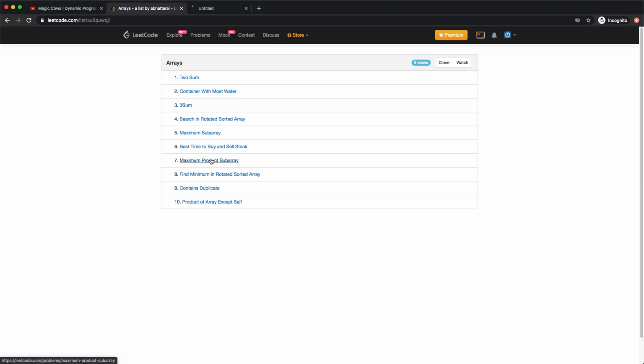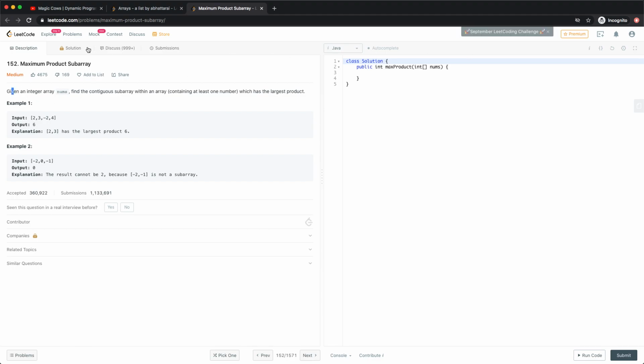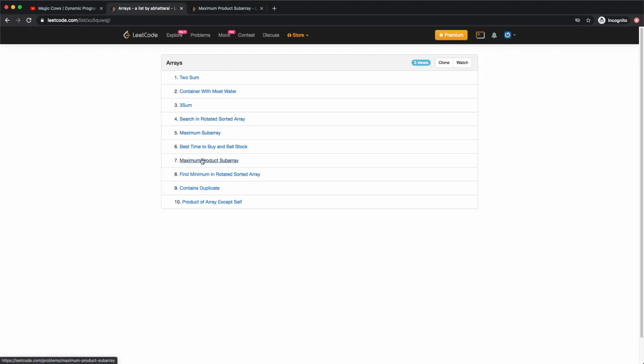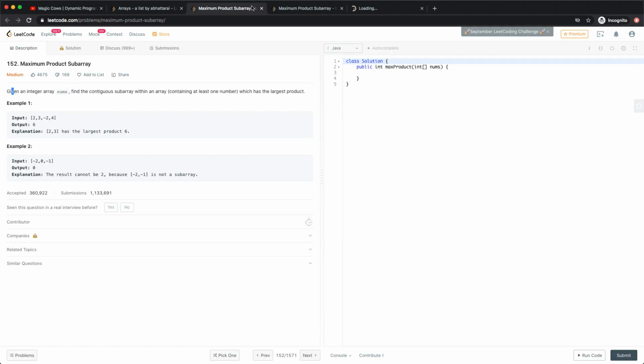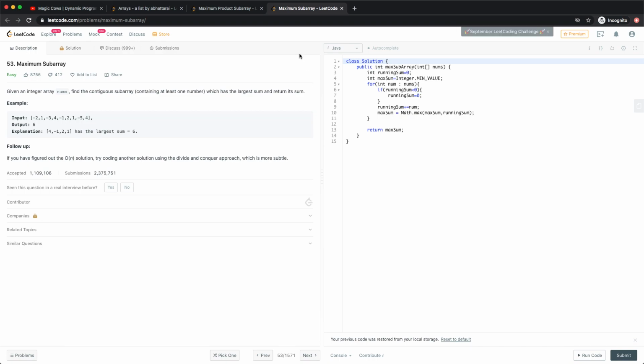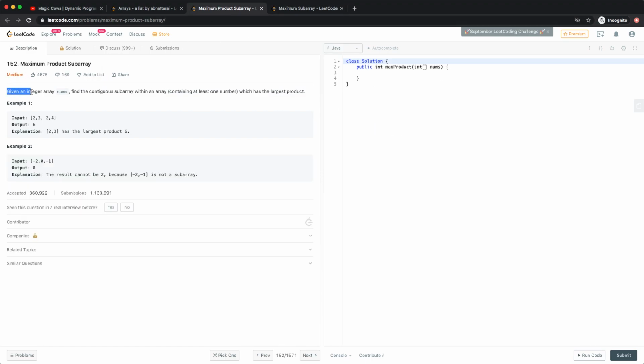Where are we now? Maximum product subarray, right? So what we are doing here is, the previous one was maximum subarray. Let's see this problem and this problem. So this one is maximum product subarray, and this one is maximum subarray, the one we recently did. I guess these are similar, but this one is an easy problem and this one is, let's see what it is.